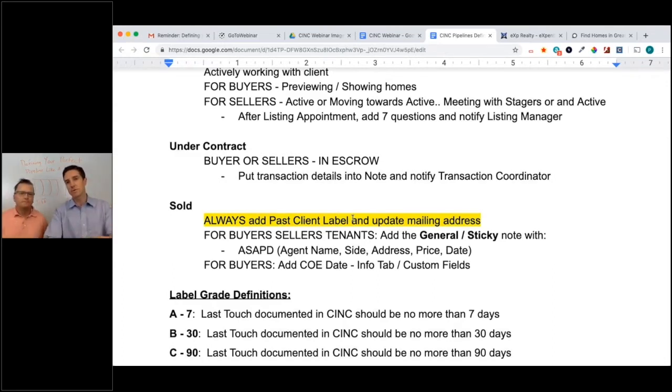Yes, and so after those clients actually open escrow, that's where you move them into under contract. The under contract pipeline stage in our world is for open escrows, period. It doesn't mean that we have a signed listing agreement with somebody. That's not what it is. Even though those people are technically under contract, this is for escrows.